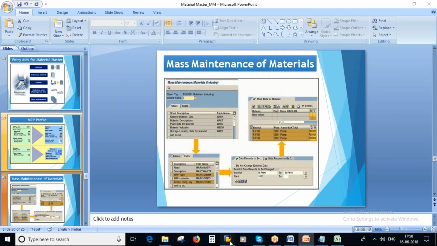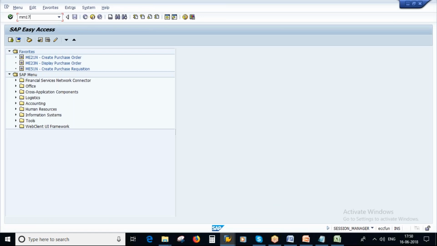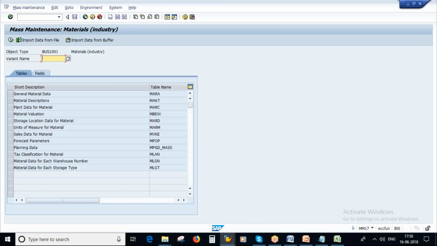This mass maintenance is done through a transaction called MM17. Don't worry about the transaction flow. I have a document with step-by-step screenshots. I'll provide you that. Try to understand the concept, what we are doing and why we are doing it. Here we are going to change the bulk data of the supply days, in all the material masters at one shot, at one go.